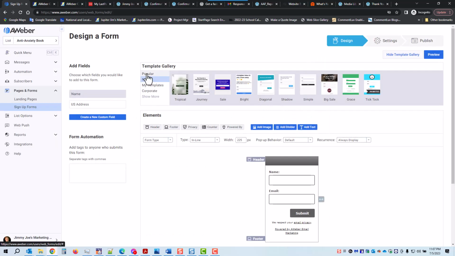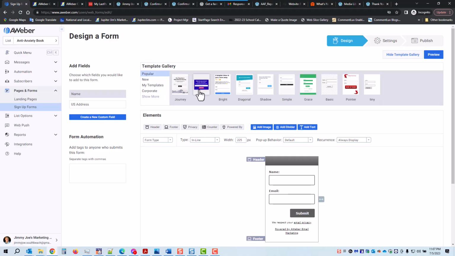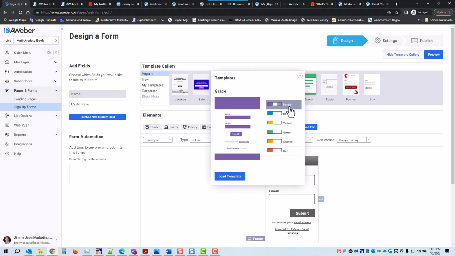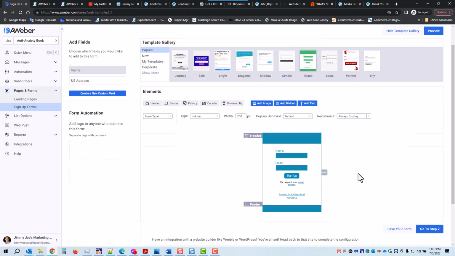I'm going to go with popular, and let's go with, I think maybe we'll just go with this one. And we'll choose a different color combo. They got very bright colors. They used to have the dark blue before. Let's just go with this one for now. Okay, good enough. Just load the template, not a big deal.